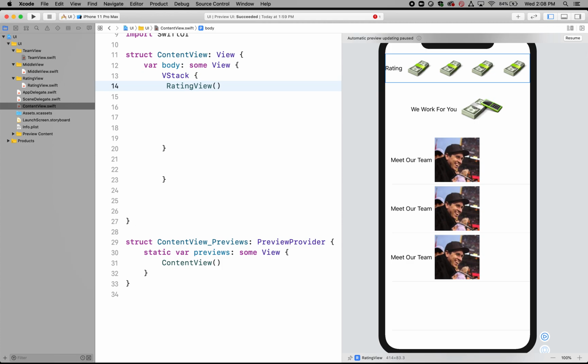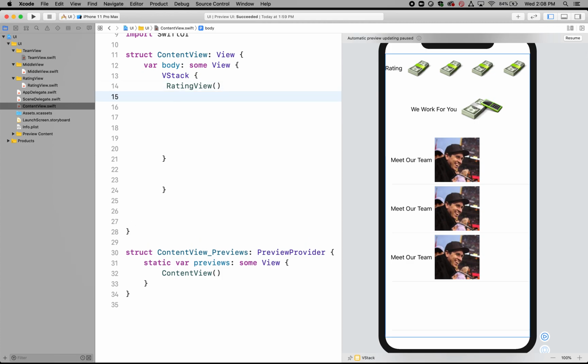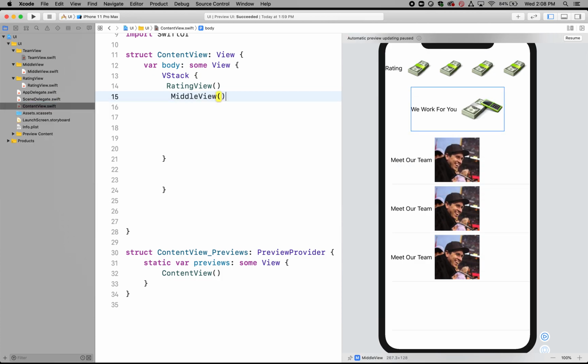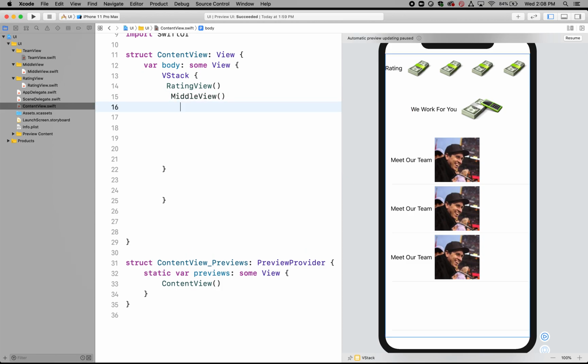And now that chunk of code is now being called in. So next we had our middle view. So if I say middle view, there it is. And then let's go in and write in our last thing, which is the team view. And we are done. And if I click resume, it looks the exact same.